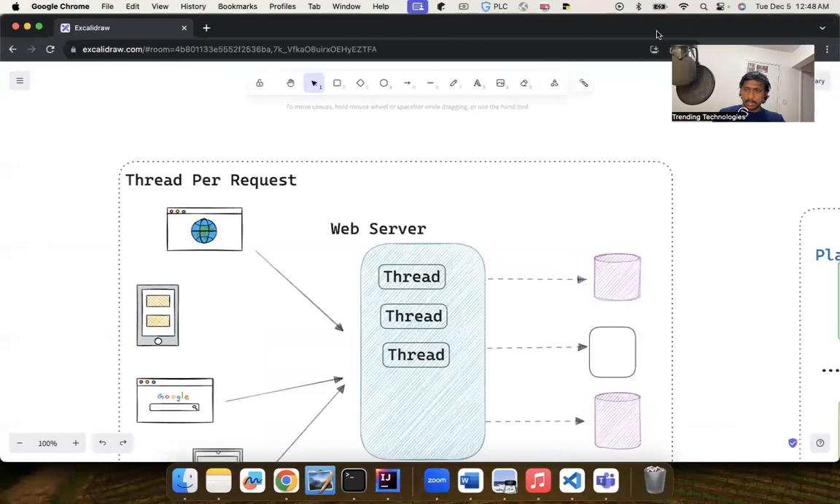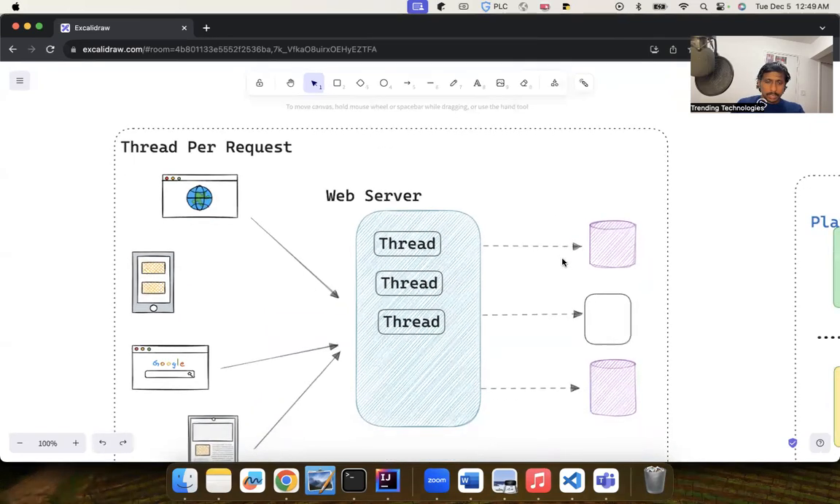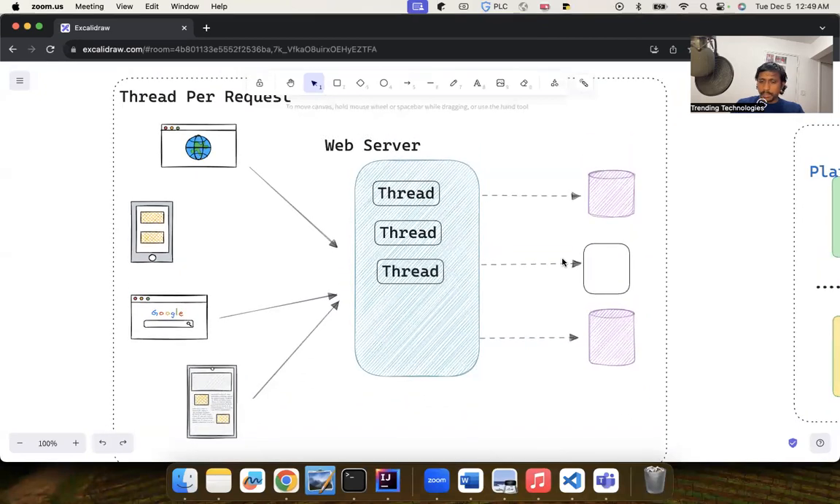So here is basically the thread per request model. Assume that we have a web application. It could be any Java or Spring Boot application. Maybe we have multiple clients. One could be mobile, web, and other clients, or it could be another application which is accessing the application. That application might be talking to the database, or it could be making any HTTP call.